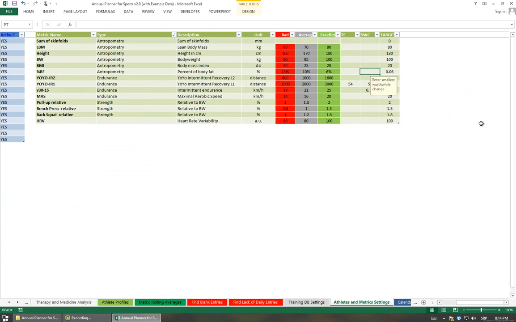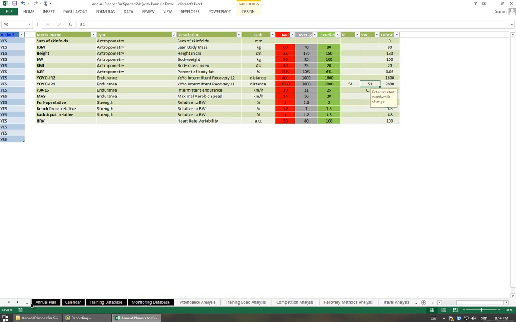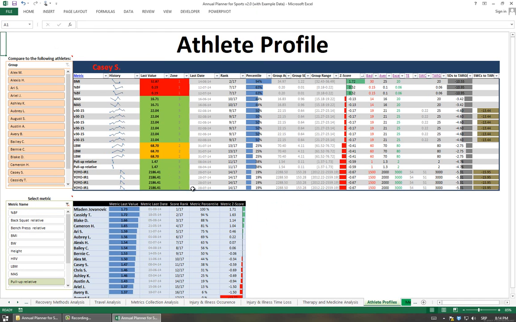Hopefully all the sports scientists out there working within a team environment estimate the typical error for their metrics and also estimate the smallest worthwhile change. You can set up the target. So in this case, if we go back to the athlete profile, we can see how close we are to the target, or how many smallest worthwhile improvements we need to hit the target. And that's again one way to normalize the scores taking into account the target.